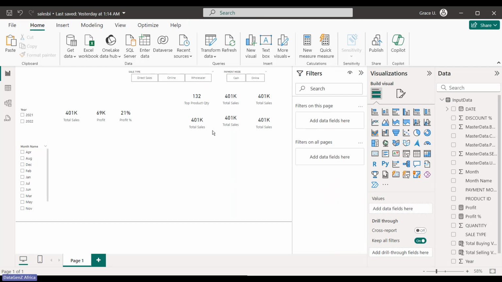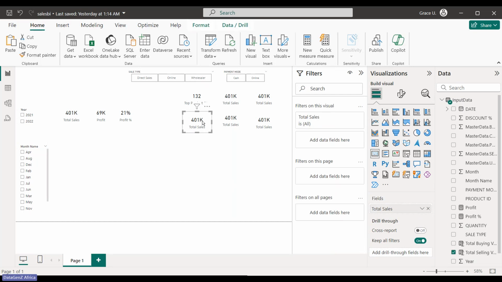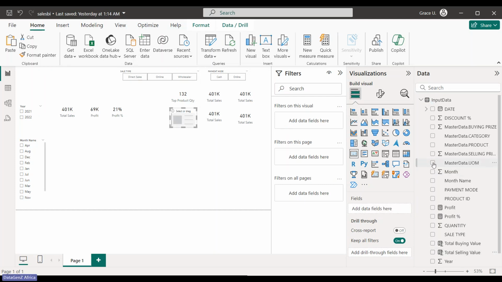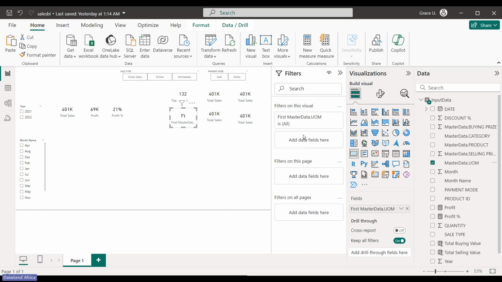All right. Okay, so I'm going to go to the next one. I can do the unit of measurement as well. For the unit of measurement, it's the same thing. I'll select the unit of measurement instead of the quantity. Let me expand this a bit so that I can see what I'm doing. The unit of measurement is here. I'm going to select the total selling value, select the unit of measurement, and if you notice, as I selected it, the filter is just automatically on.